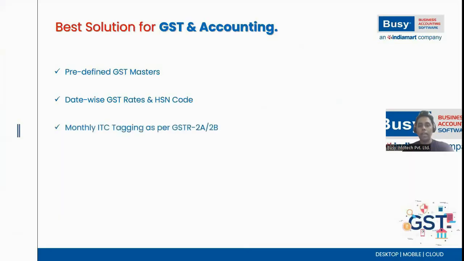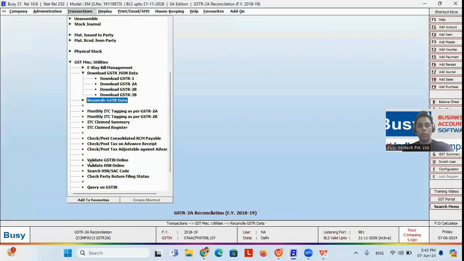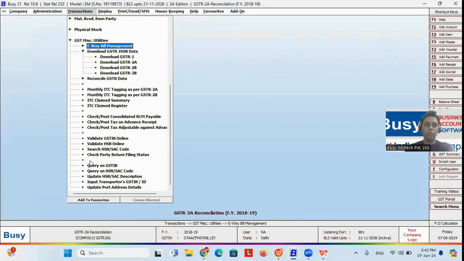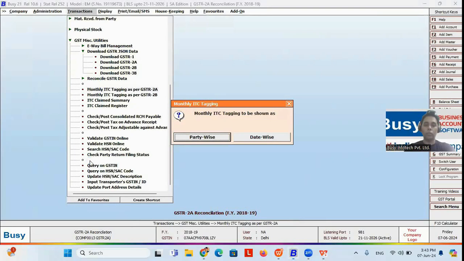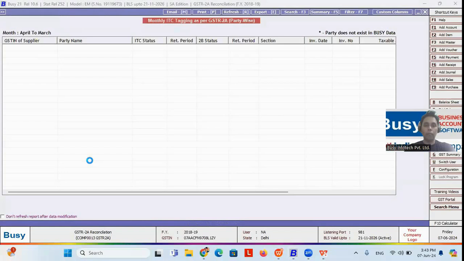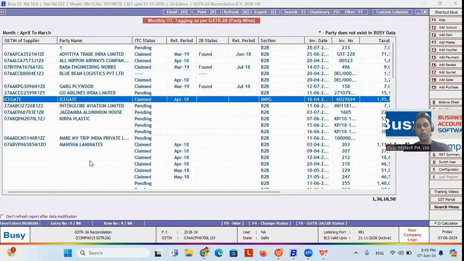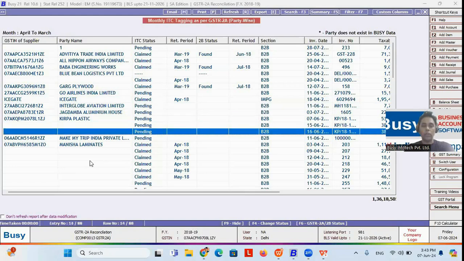Okay, ITC tagging as per 2A and 2B. How can you get this option? It is also available under Transaction, GST Miscellaneous Utilities, where you will find a report called Monthly ITC Tagging as per 2A and 2B. That means whatever data you have downloaded from the 2A and 2B portal, against that you can claim the data, because mostly 2A and 2B data is uploaded by the supplier. If you are a customer, the supplier is going to file the return of GSTR-1, and that should get reflected in 2A and 2B.